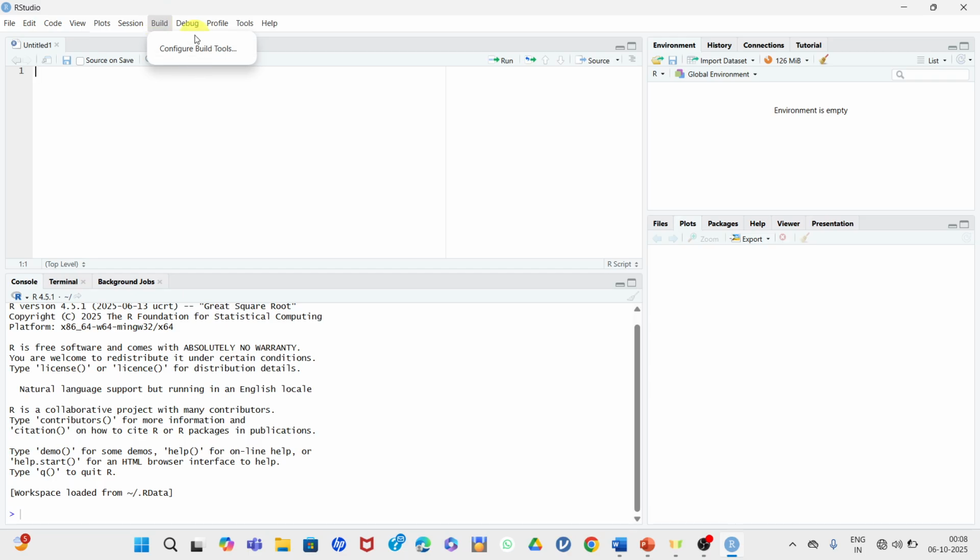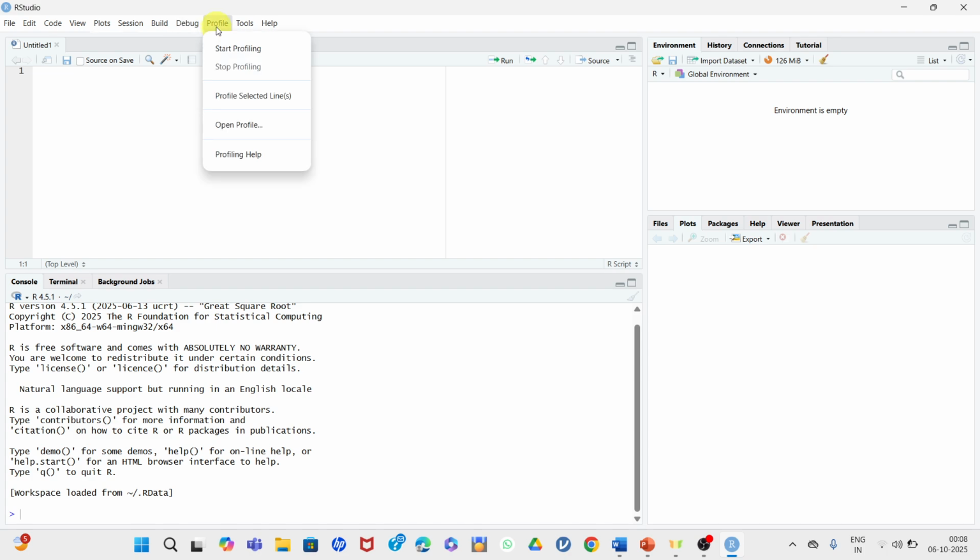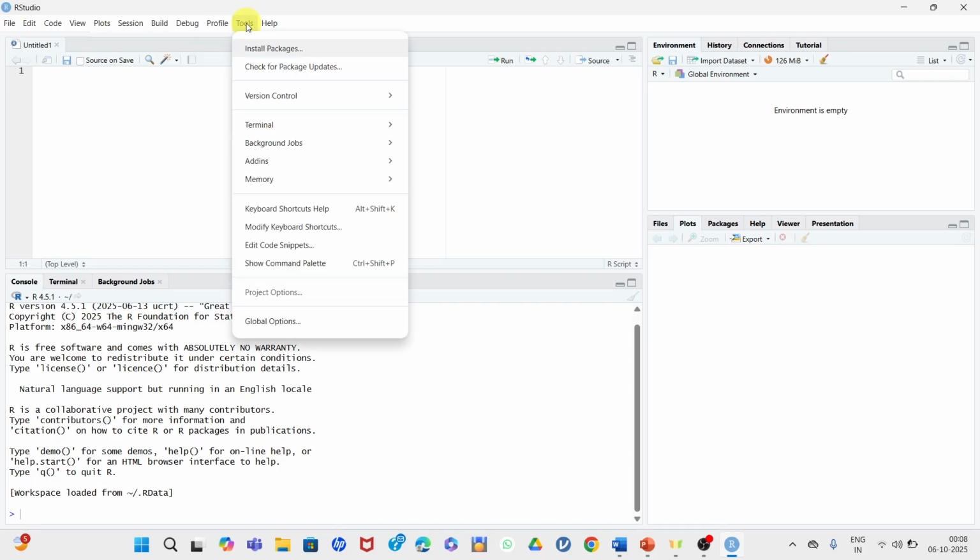Then you have Build, then you have Debug. In the Debug option, you have many options. We will see. Then go to Profile, then you go to Tools. Okay, so this is the main option. So in Tools you have the install packages option where you can install new packages, whatever you are working on. Then you have check for packages. You can check new packages.